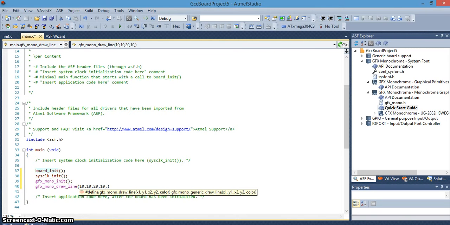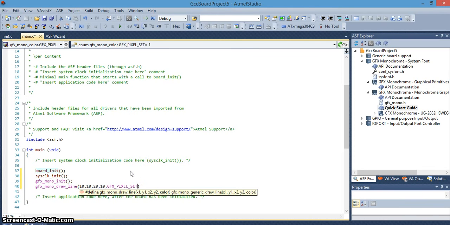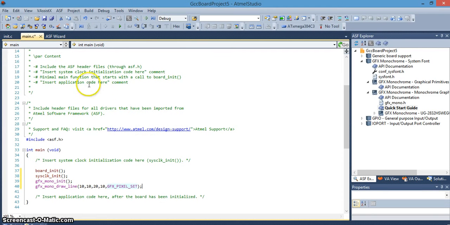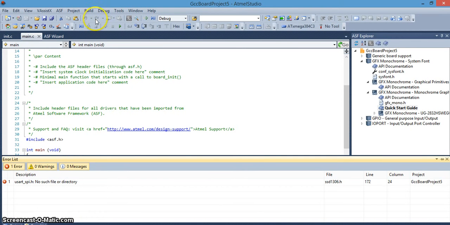And then our color enumeration. In this case, we've got GFX pixel clear to clear, I believe to clear the pixel, and one to set the pixel. Not sure what XOR does. Okay, so I think we got everything here to draw a line on here. Let's see, I'm going to go ahead and save it. I'm going to build it. Okay, this is interesting. Okay, almost out of time here. Now we've got an error here, so let's find out what's going on with that.